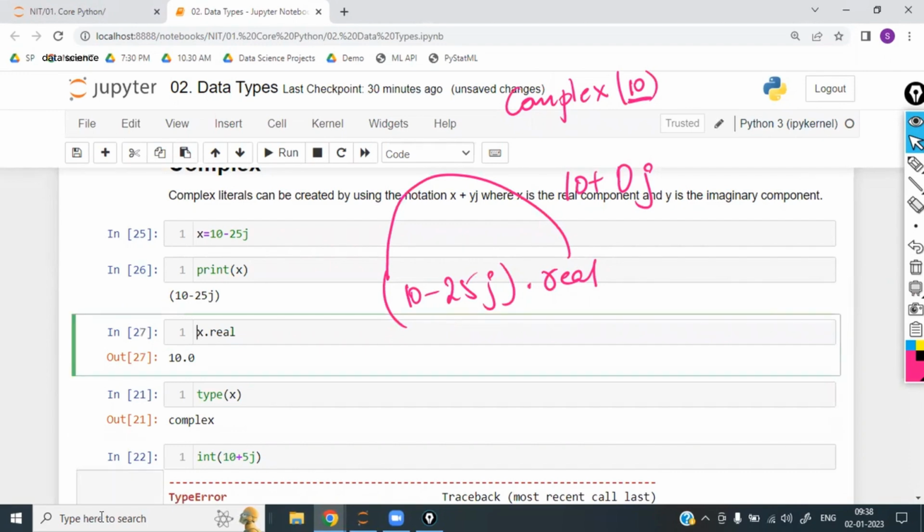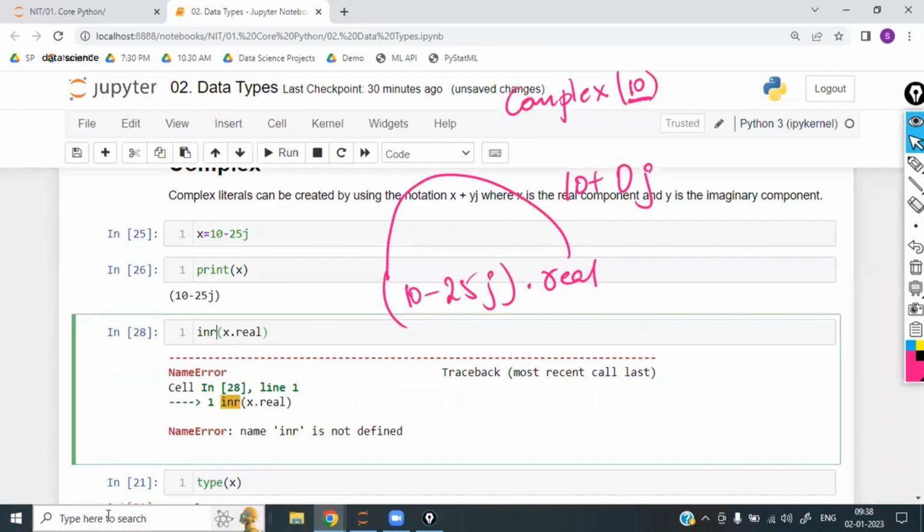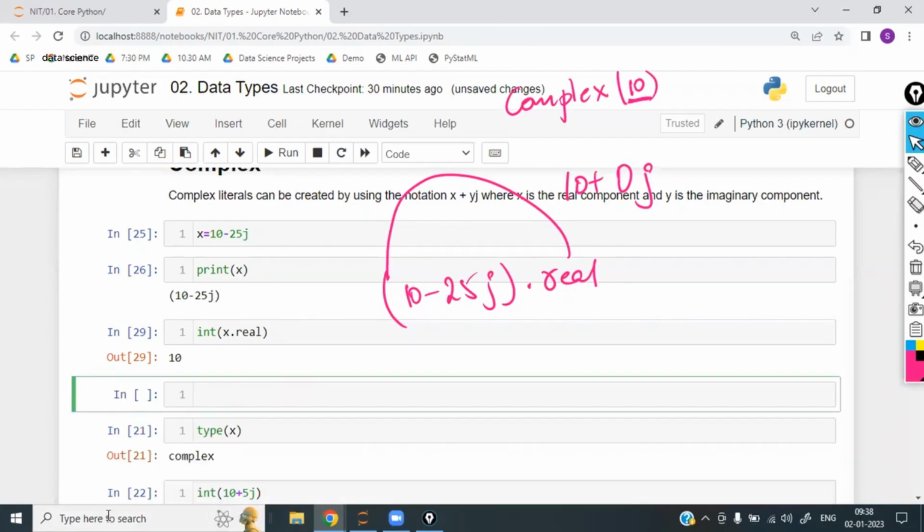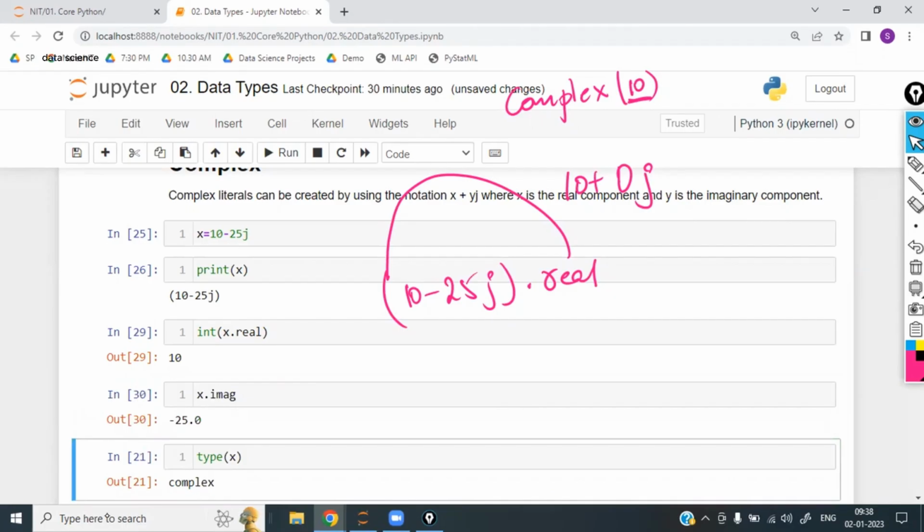If you want to convert this to int, int of x dot real. First x dot real is 10.0, and that will be converted to int. Int is 10, so it is going to give the output of 10. Right? Similarly, if you want the imaginary value, x dot imag, so you are going to get the imaginary value. What is the imaginary value here? Minus 25. So minus 25.0, a float value by default. Still, if you want to convert this to int also, you can use int of it like this. That is minus 25.